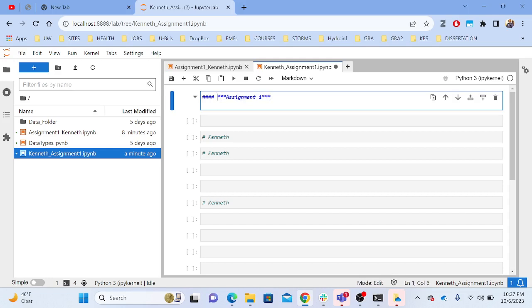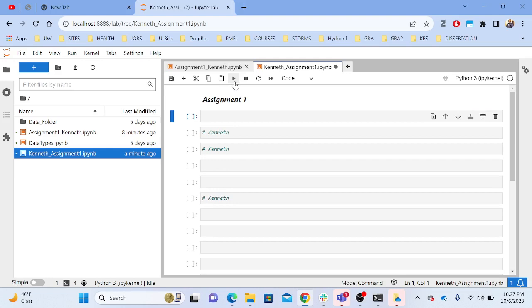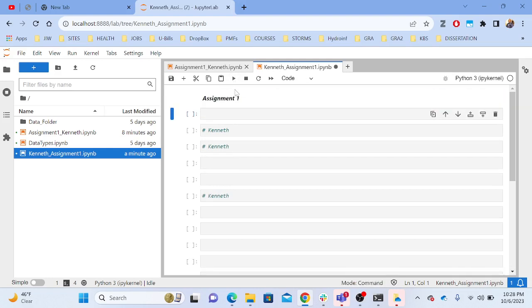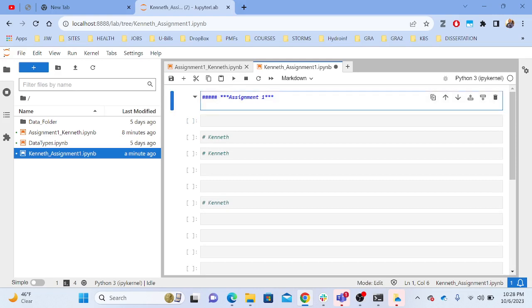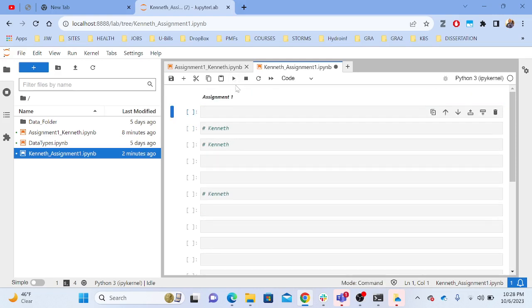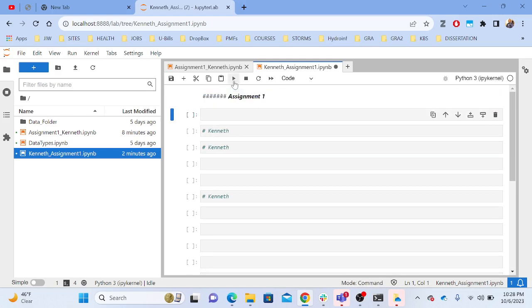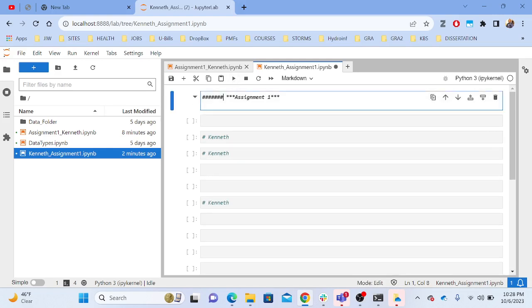And yeah, so the more I add pound key, the more it gets smaller. It gets to a point where it's going to complain. Yeah, so I think we can add up to 6 pound keys.